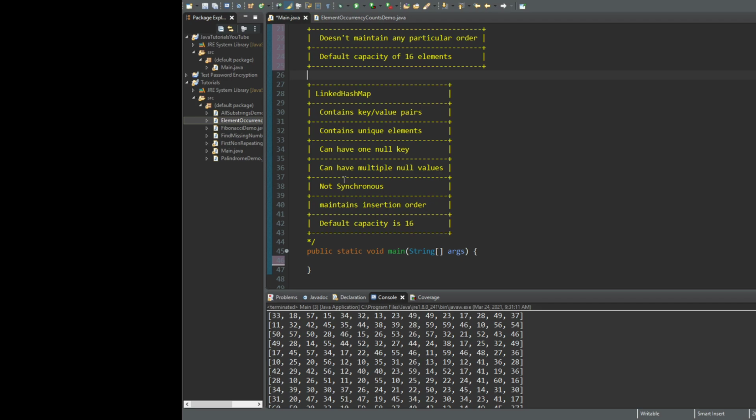Like the normal hash map, it contains key value pairs. So whenever you see a hash map or linked hash map in the documentation, it'll have angle brackets, and inside of those angle brackets, it'll have a capital K, comma, capital V. The K stands for key, and V stands for value, and we'll go into why that's important in a second.